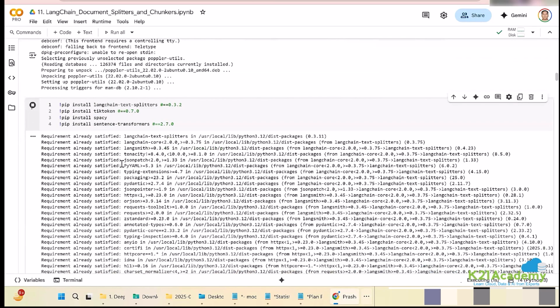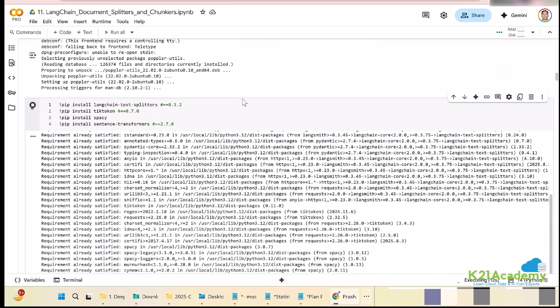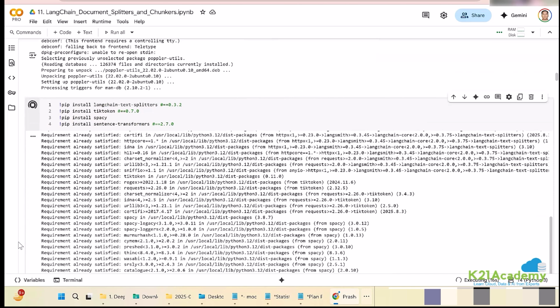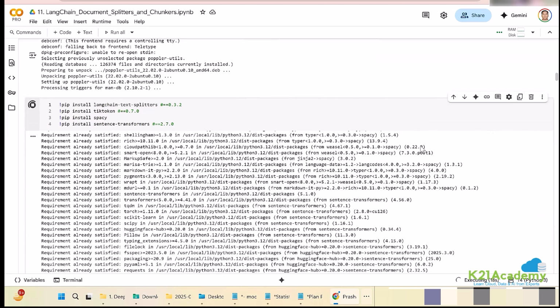So this unstructured library needs this Poppler and Tesseract. So Tesseract is actually a family of deep learning models. Okay. Good thing is Tesseract is completely open source. So all these models are freely accessible to us.